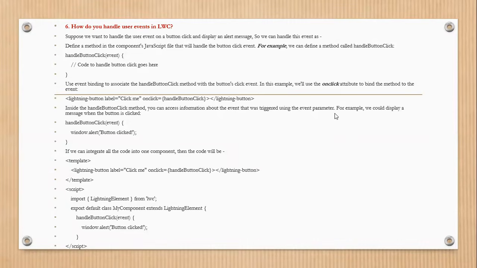For example, we could display a message when the button is clicked: handleButtonClick(event) { window.alert('Button clicked'); }. If we integrate all of the code into the component, then the code will be: template, lightning-button label="Click Me" onclick={handleButtonClick}, closing lightning-button and template.